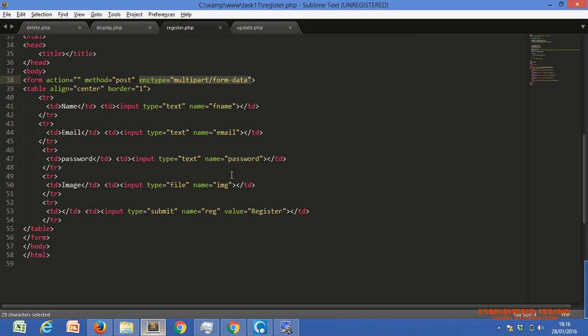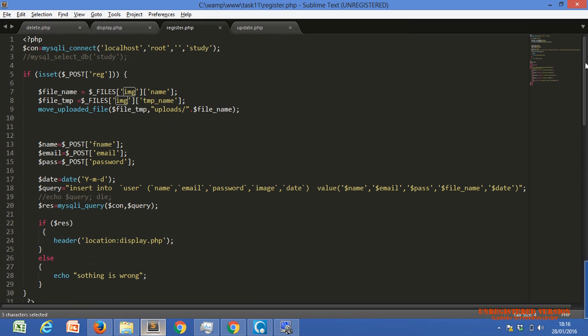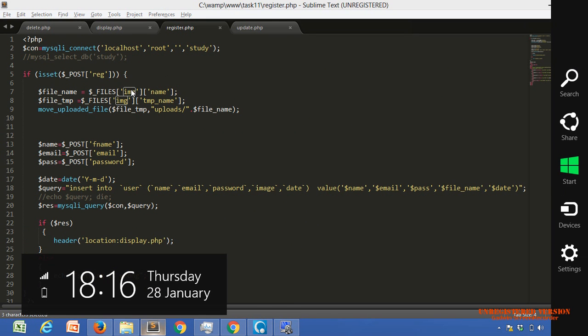Input type file. You have to use one browse button. Input type file, name equal to img, so it can be selected. Whatever name you have given here, you have to use the same name where $_FILES is used.